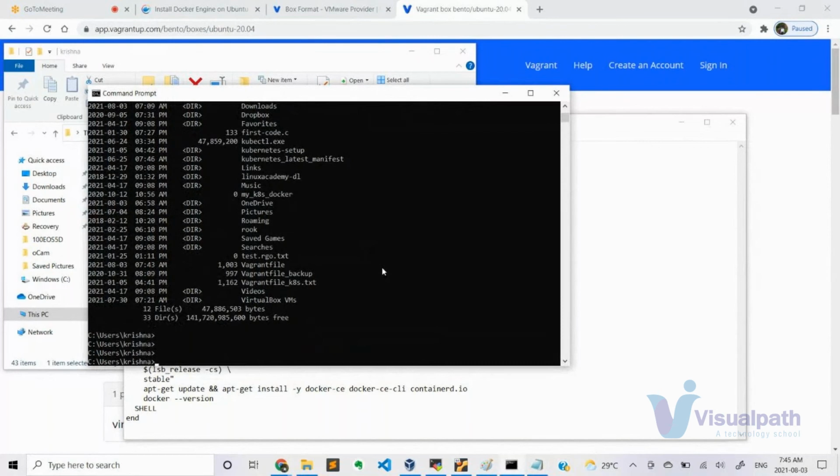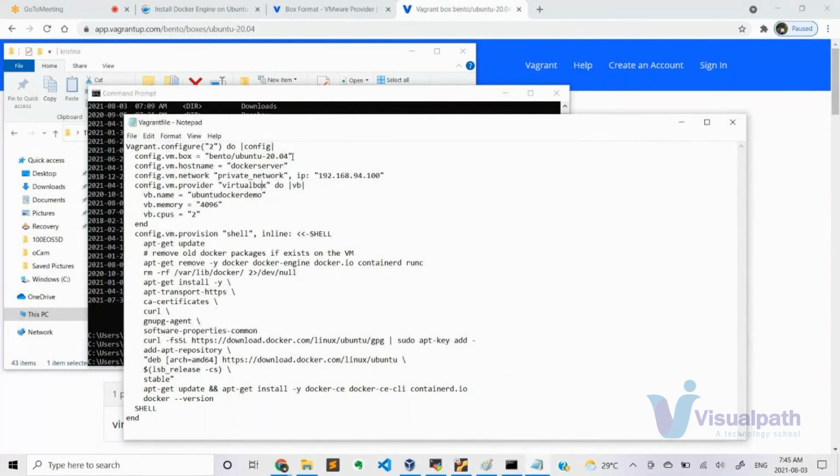Just one question. Is it possible to mention the actual ISO file which is provided by Ubuntu here? Yeah, yeah, this is the one. No, no.